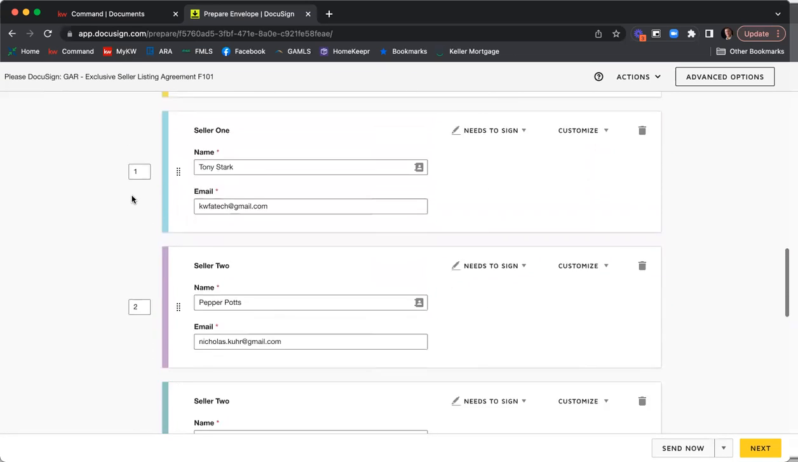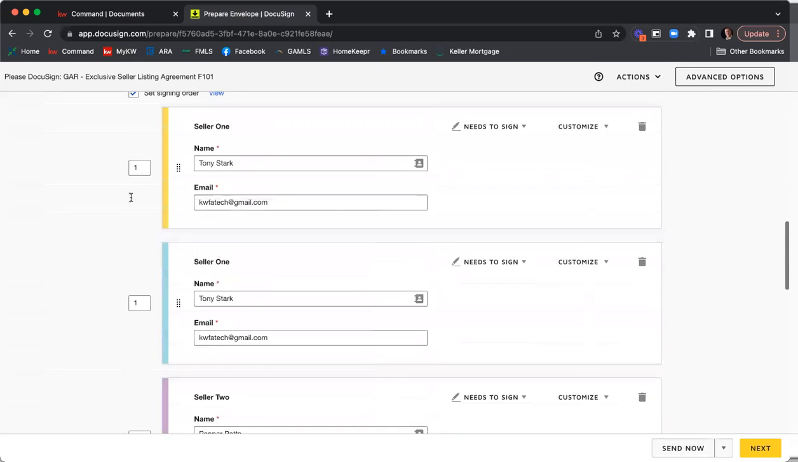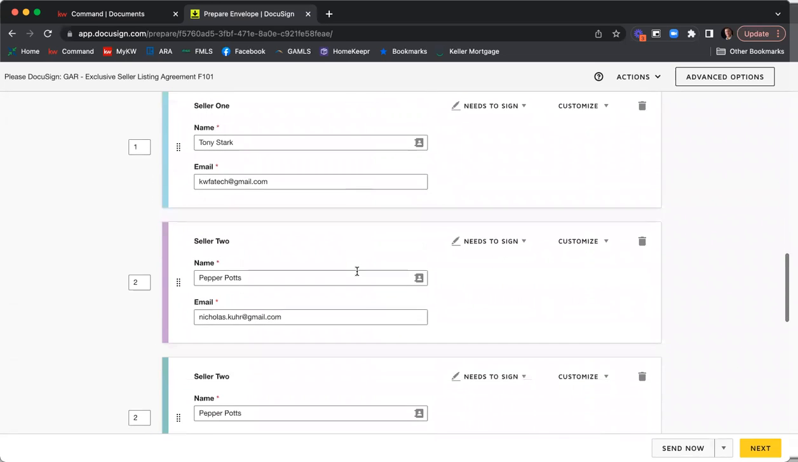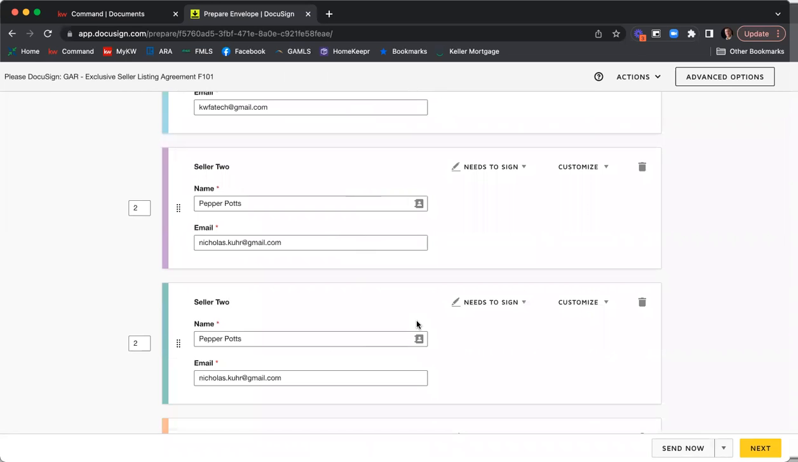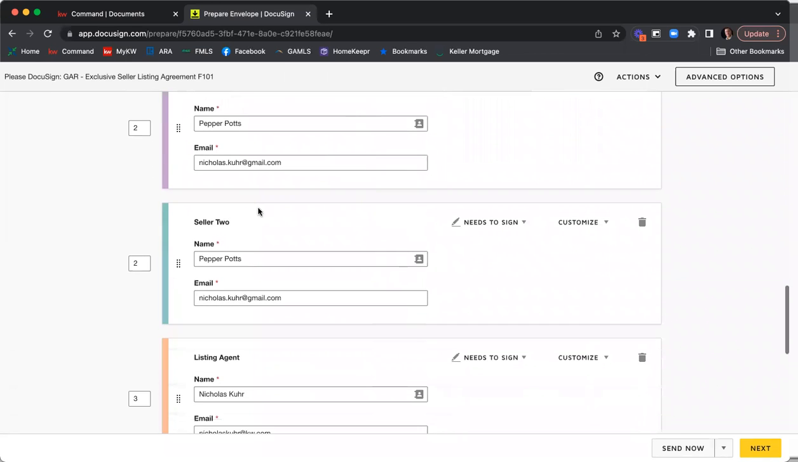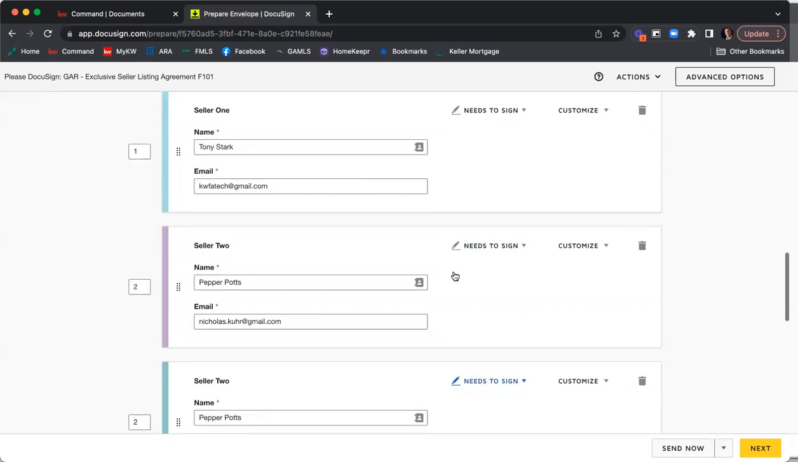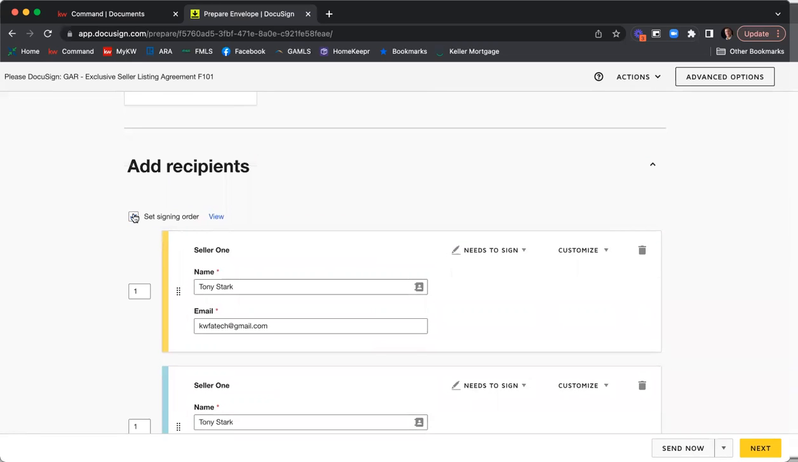So now we have our signing order. So this means that Tony's going to have to review and sign all of the forms before Pepper receives an email allowing her to review and sign, and then she has to complete it before it comes to me. If you want it to go to everyone at the same time, you can uncheck the set signing order, and it will go to everybody at the same time. Again, personal preference.